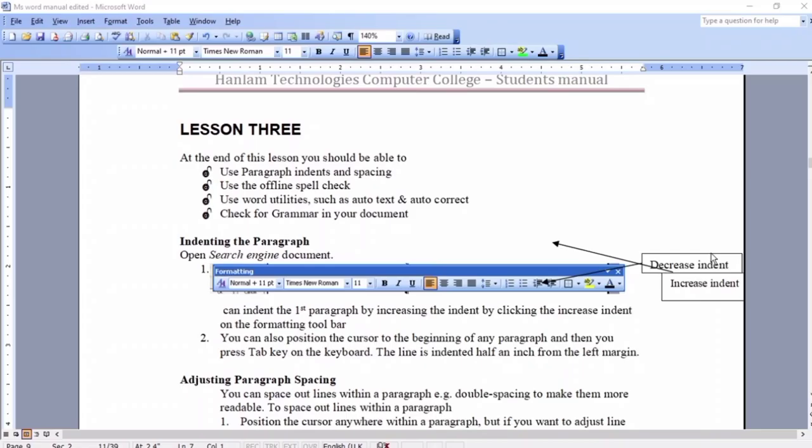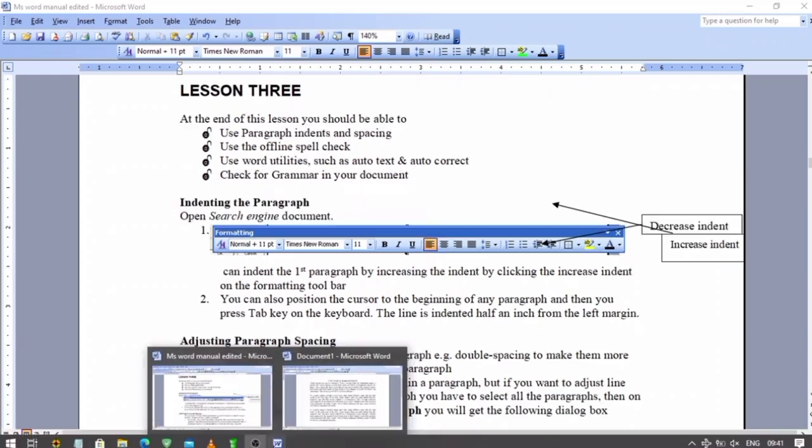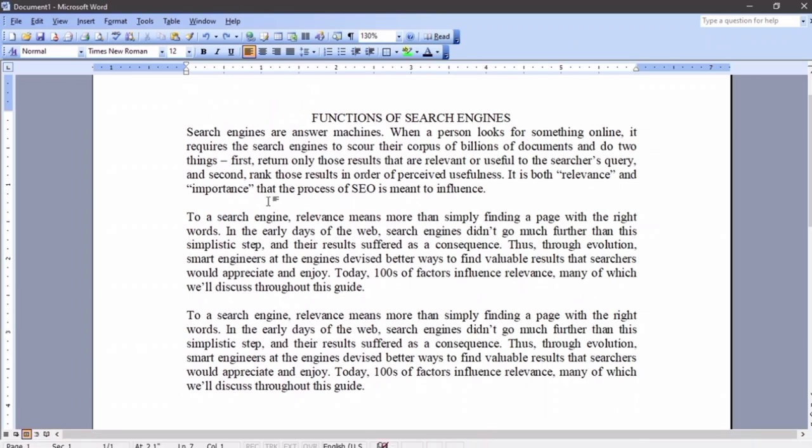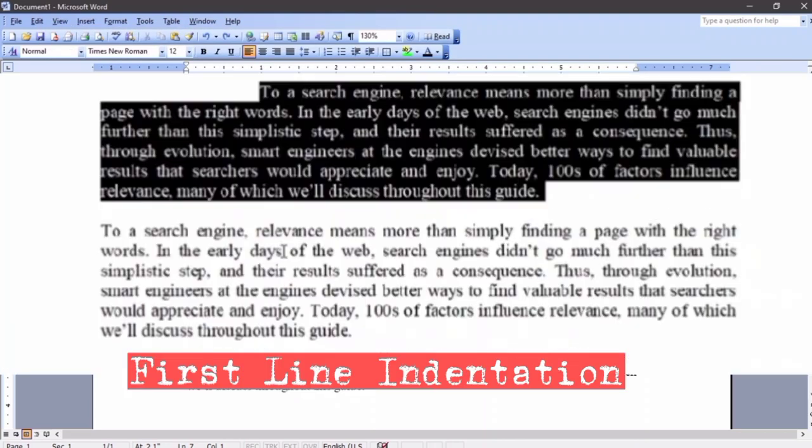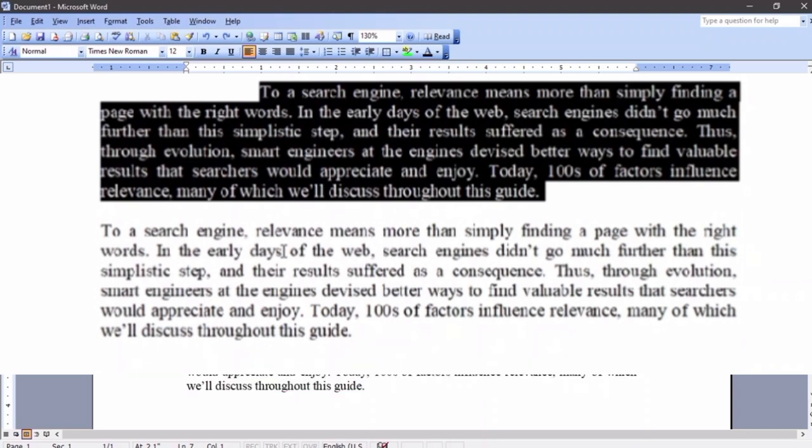Okay guys, today we are in lesson 3, and in lesson 3 you are going to learn how to use paragraph indents and spacing, use the offline spell checks, and also use word utilities such as autotext and autocorrect, and check for grammar in the document. We are going to start with the indentation. We have three types of indentation: the full paragraph indentation, first line indentation, and hanging indentation.